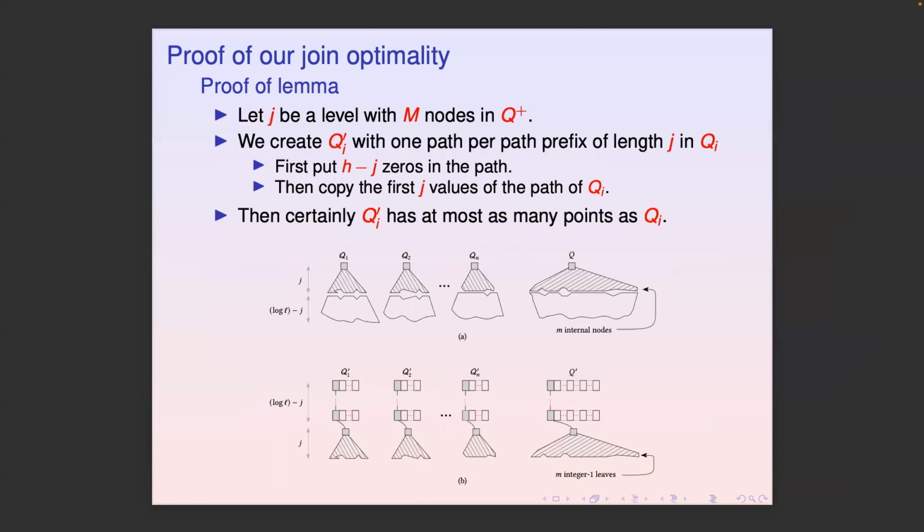And to do this, we take the level that produces the maximum number of nodes in the result. If this level is J, we create new tables where all the points belong to a small submatrix at depth J. So we put all 0, 0, 0, 0, 0 in the beginning, and the final J levels are the first J levels of each relation. So the Q1 prime is K minus J zeros, and then the exact same subtree you will find here. And you do that for all the intervening relations in the join.